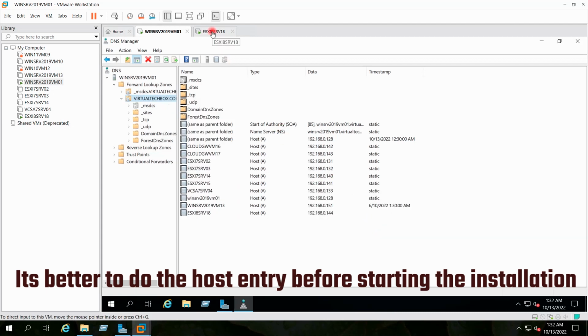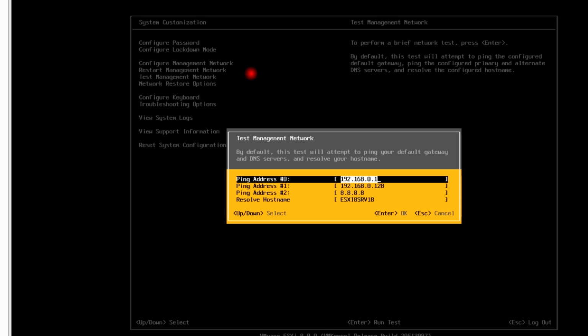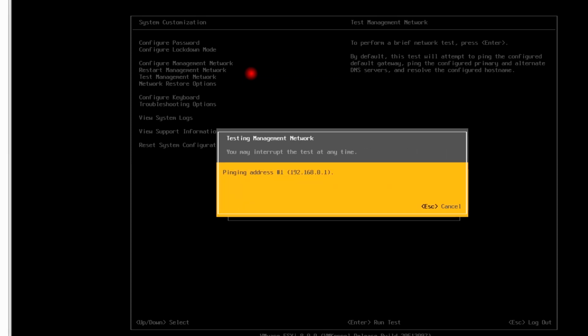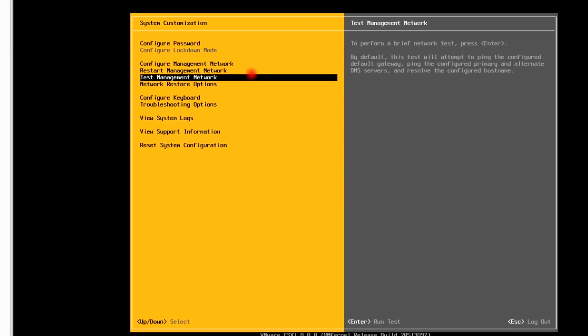I will again go to my ESXi host, and I will go to test management network again, and I will hit enter again. So now you can see this time all the 4 tests were OK. I will hit enter.